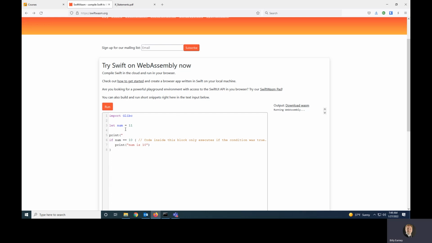Okay, so let's do this. Let's say print before if and print after if. What should happen now is it'll print before if, then right after that, after if. It won't print this statement here. So let's run that, see what happens. Okay, yeah. Now if we change this back to 10, what should happen is that we'll print before if, num is 10, after if.